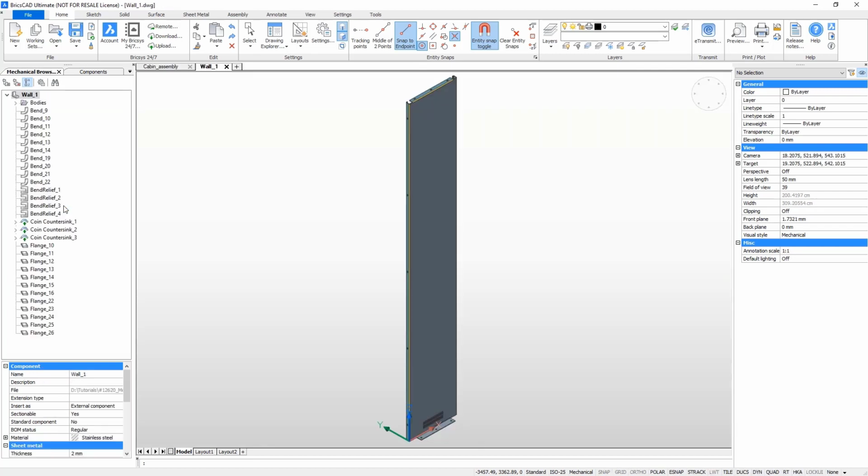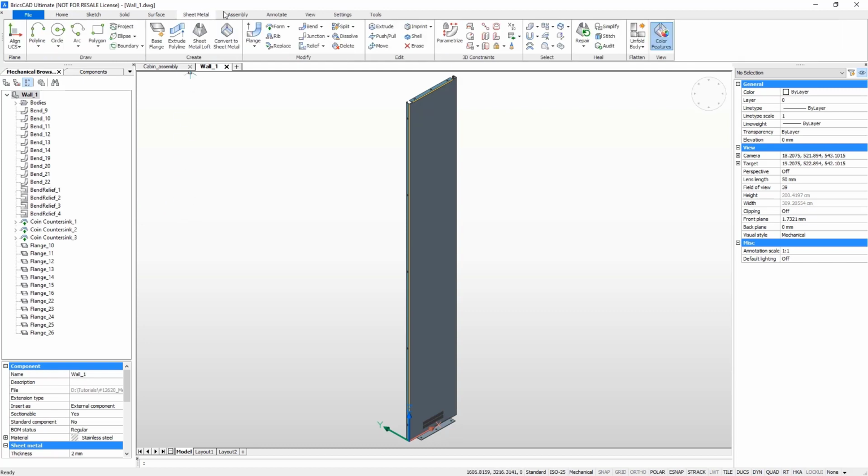Open the wall_1 component. Use the parametrize command on the entire wall model and observe all the constraints that have been created.